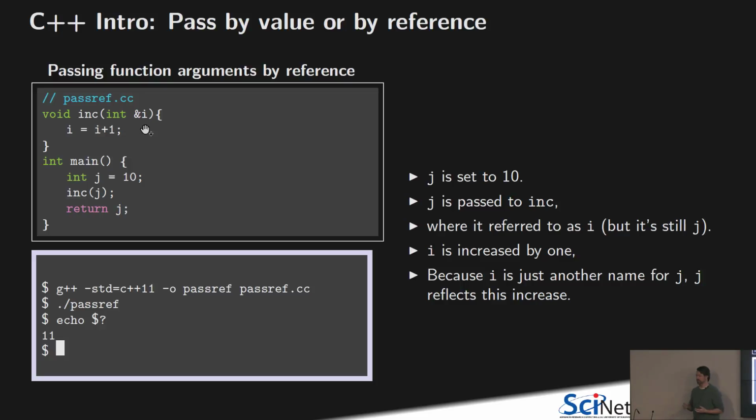It's a nice thing of C++ to be able to do it with just an ampersand. In C, you'd have to do this with pointers. We'll look at pointers later because they have uses, but you don't really need them for passing by reference anymore.